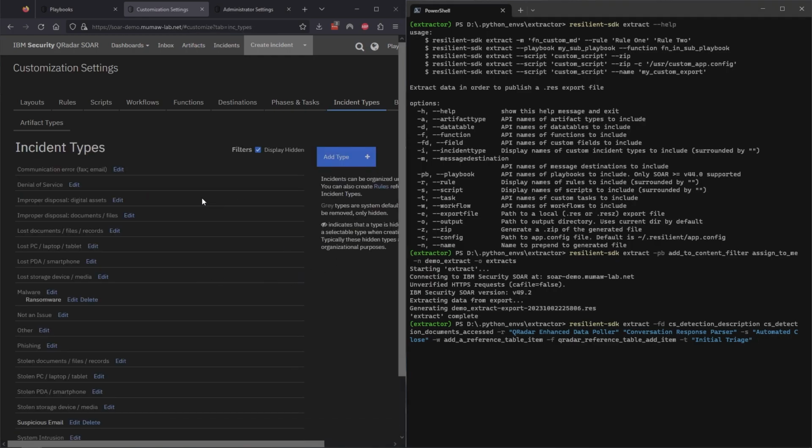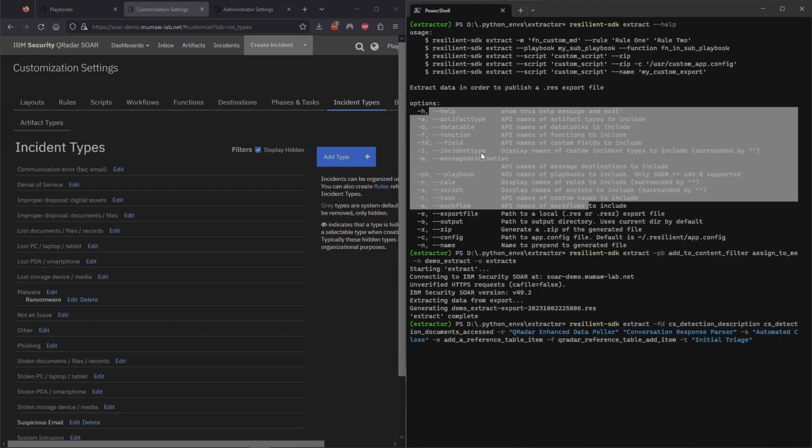Of course, we have our incident types. So if we wanted to extract an incident type, we could do that as well. And we've got lots of things over here. We could make this a massive thing. We could extract lots of things. We could extract just a couple of things, but this really allows us to select the exact things that we want to extract and bring over from our dev environment over into our production environment.